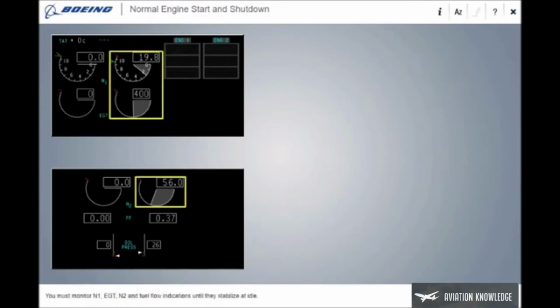You must monitor N1, EGT, N2, and fuel flow indications until they stabilize at idle. When the engine indications are stabilized at idle, the other engine can be started.